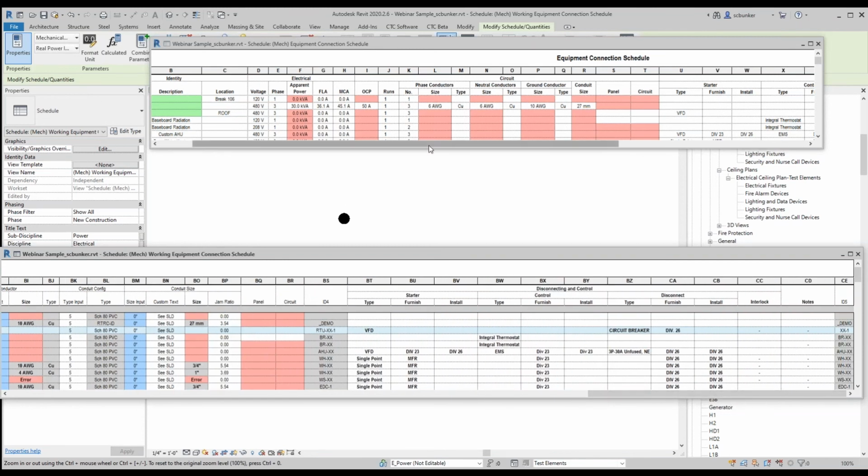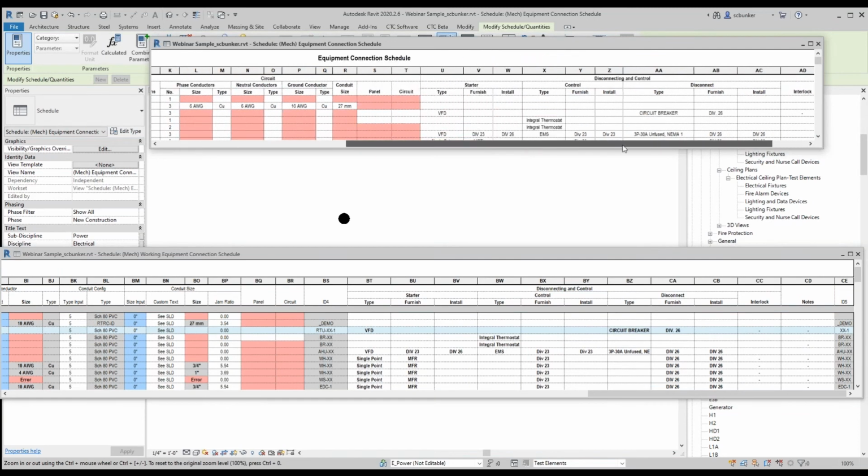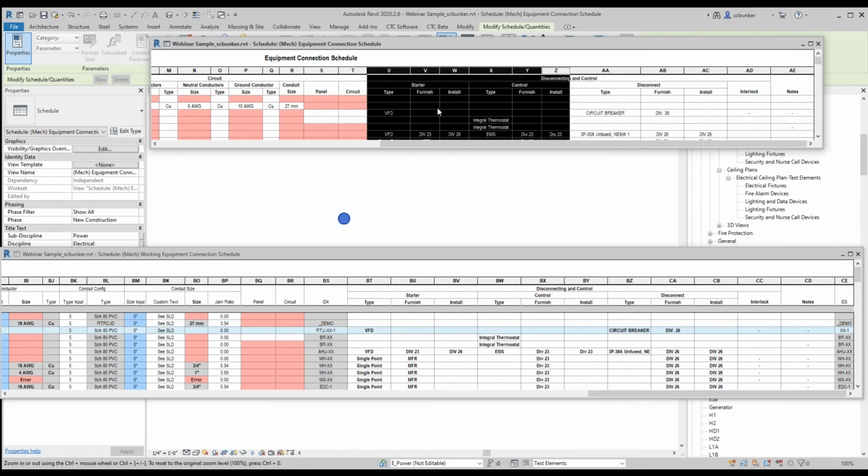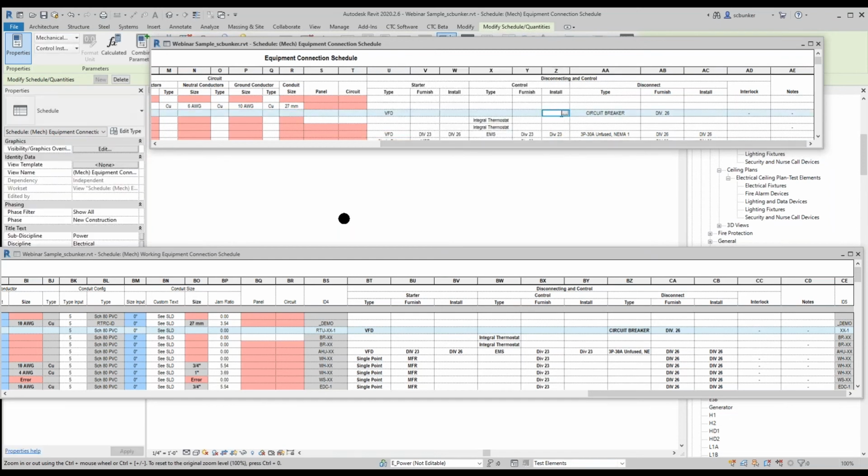In our schedule here, we have panel and circuit, and then our disconnecting control. These are just text entry, so that you can just enter in what you need for this particular thing. If you don't need all these columns, you can just hide the columns. Like for my own stuff, I usually don't schedule the starter and control separately in the schedule. I just have a disconnect, so I would just hide these columns. I don't need them, but they're here if you need them and want them.